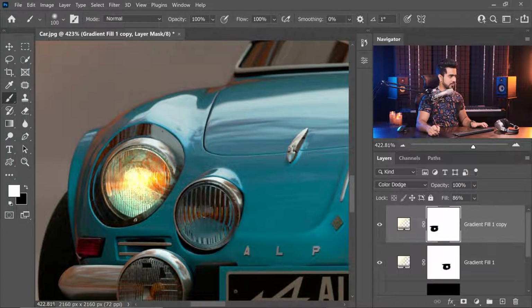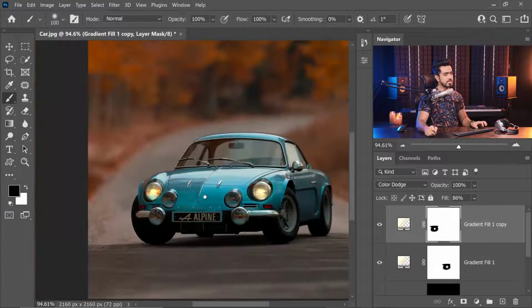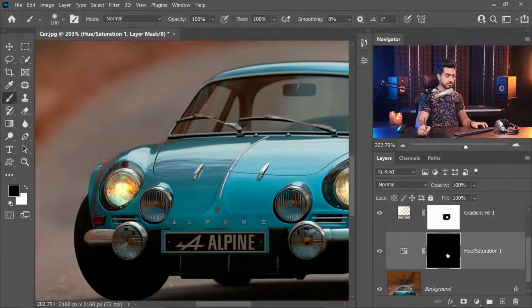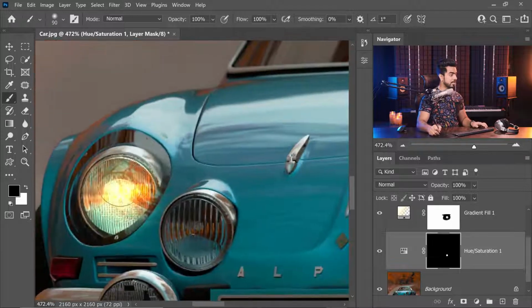Of course, this area will have a little brightness. There you go. Makes it a little more realistic. You can also take your time to paint the rest of the areas. Now, with hue saturation as well, let's go to the mask of that layer. And with white as the foreground color, just simply paint this area as well. And that takes care of this light.